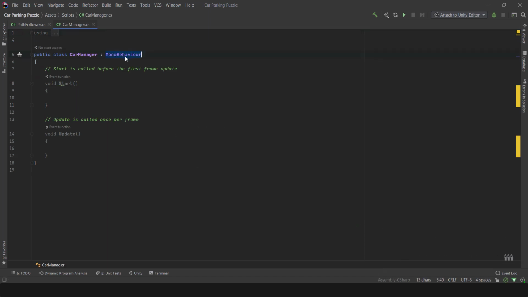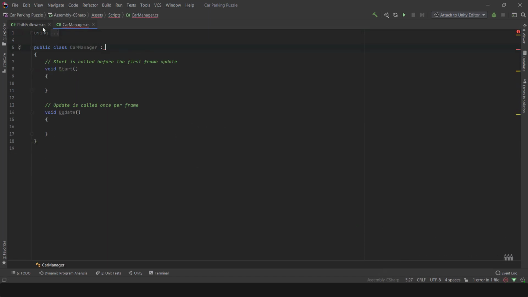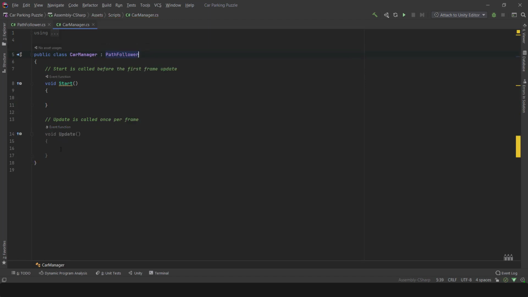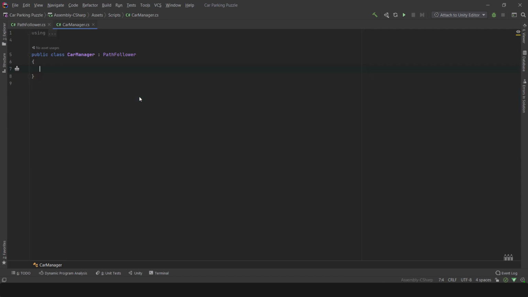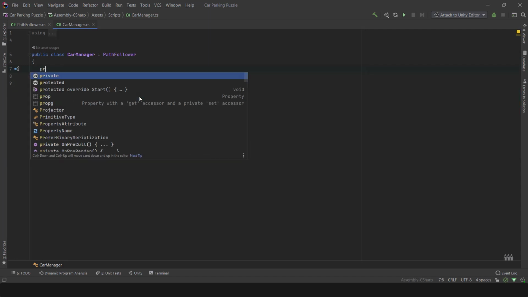Instead of using MonoBehaviour, we need to use the path follower keyword. Also, to call the start method of the base class within the derived class, we should override the start method and use the base.Start keyword.